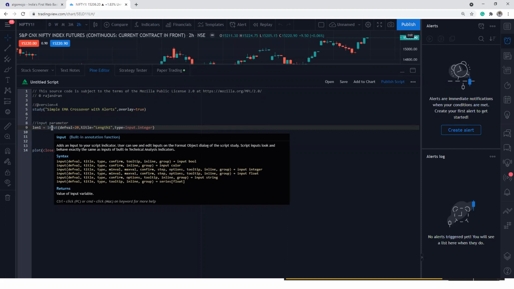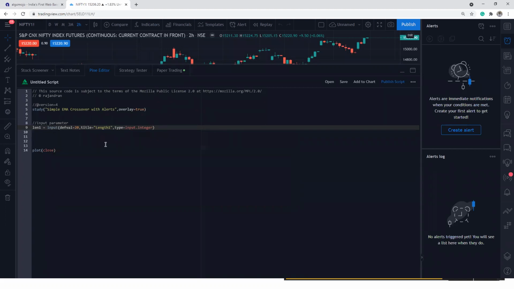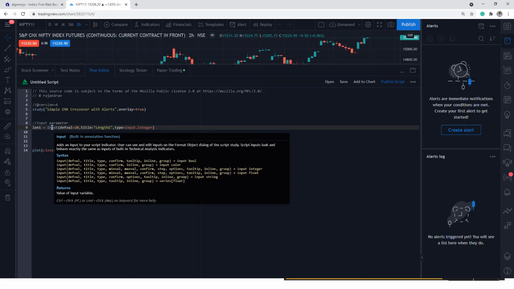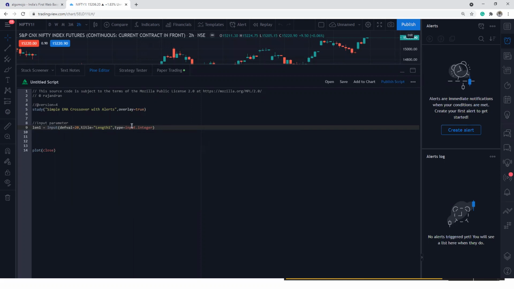You see that it automatically turns red here. That means it is a recognized built-in. If you place your cursor over here, it says built-in variable. Input is an inbuilt function, and input.integer is an inbuilt variable.